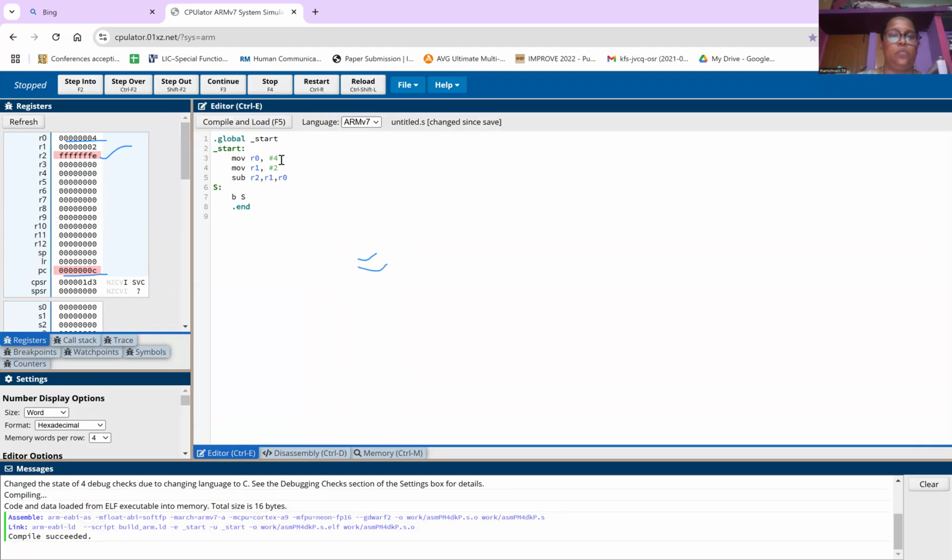Now what I will do here is change this as 2 and this as 4.